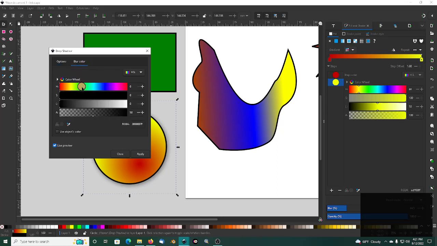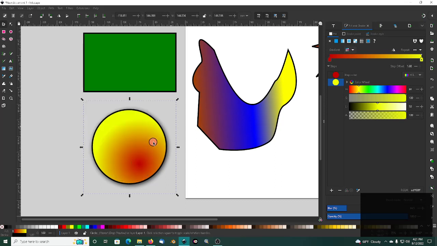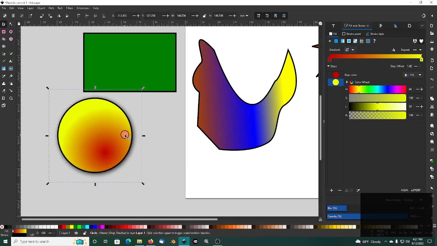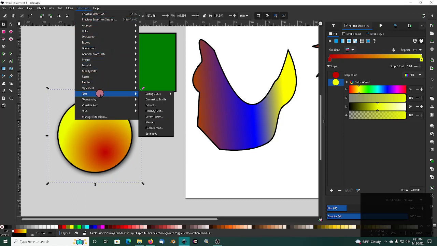Blur color, we could change the blur color if we wanted. We could make it blue or something. And then how dark it actually is. Kind of hard to see on that, but you see what I'm doing here. And then once you're happy with it, you click apply and close. If you click apply a couple times, it'll get darker and darker. But that's how you can add effects and stuff like that. And there's extensions. There's all kinds of crazy stuff you can do with extensions. They're pretty complicated. I only know a few of them, and they work really well though.